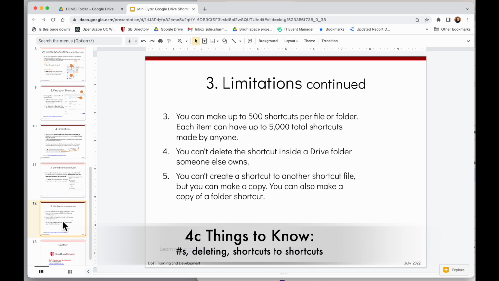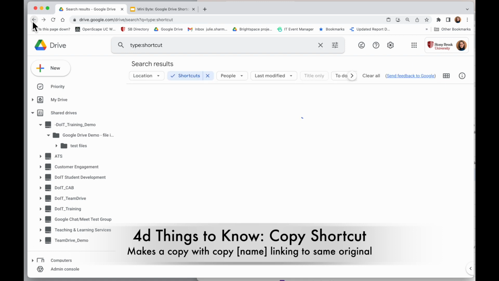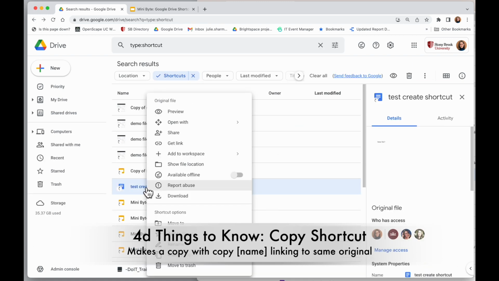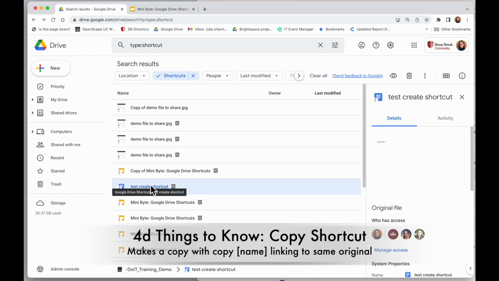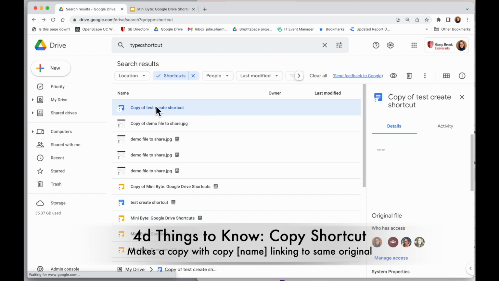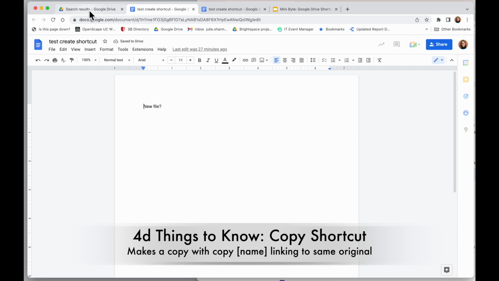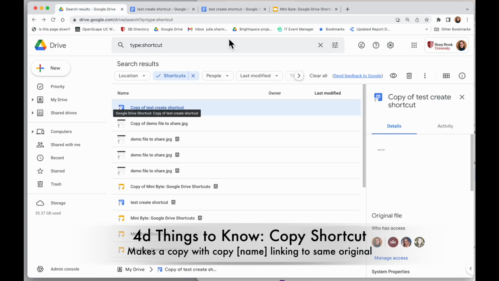You can't actually make a shortcut to a shortcut, but you can make a copy of a shortcut, and that would act like another shortcut to the original file, but it would have a different name. So if I show you how that would work here, I'm going to go back to my list of shortcuts. I have this test create shortcut Google Doc here. I'm going to make a copy of it, and you'll see it's actually going to just create another shortcut with copy at the beginning of the name. And here is my copy. So I'm going to open both of these files, and you'll see they actually point to the same exact location. It's just the name of the shortcut that is different.